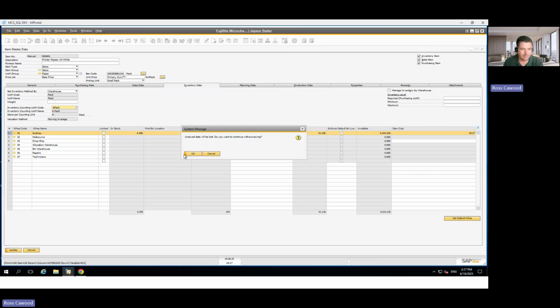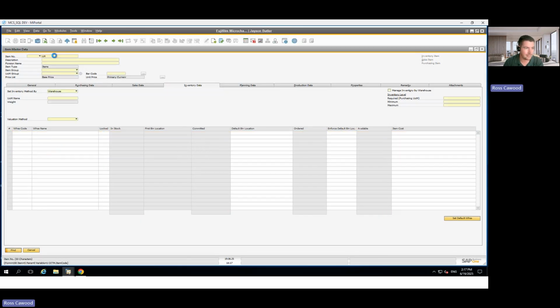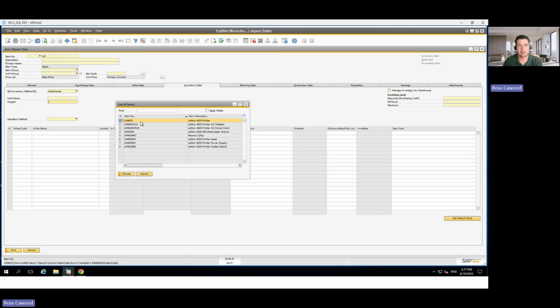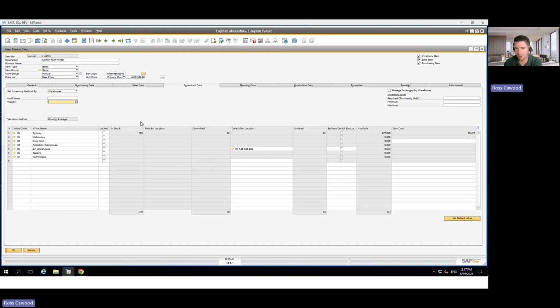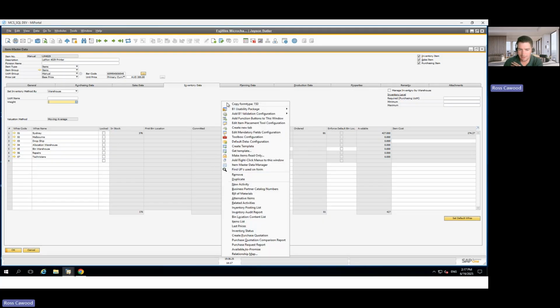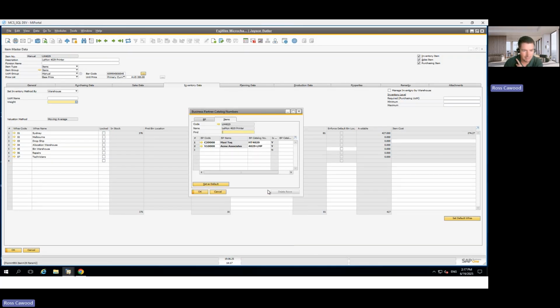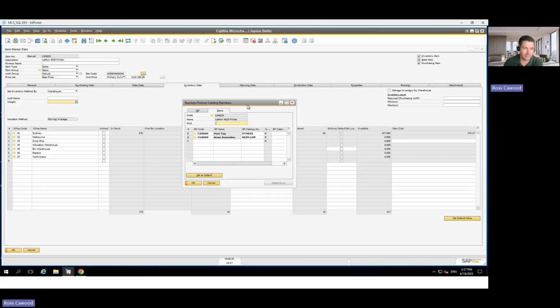Now let's just go back to the previous item. So just some functions that I'm going to show here are direct functions from the item master, so things we can do directly from the item master. So if you right click, things that we can do is we can actually create business partner catalog numbers. So for example, your vendors or customers use different item codes. You can store that information here, and what your users can do is instead of entering your item code in a purchase order or sales order, they can simply enter this into the BP catalog number field, and it will relate and bring through your item code.